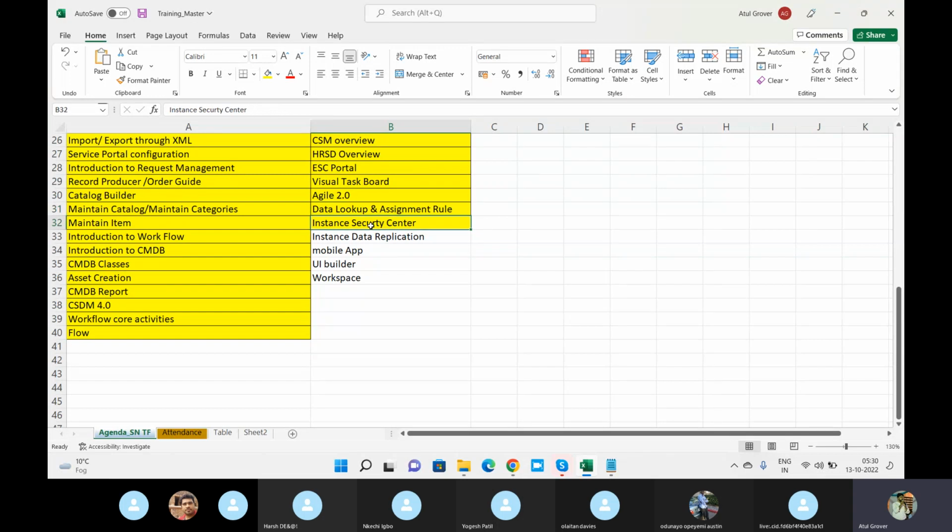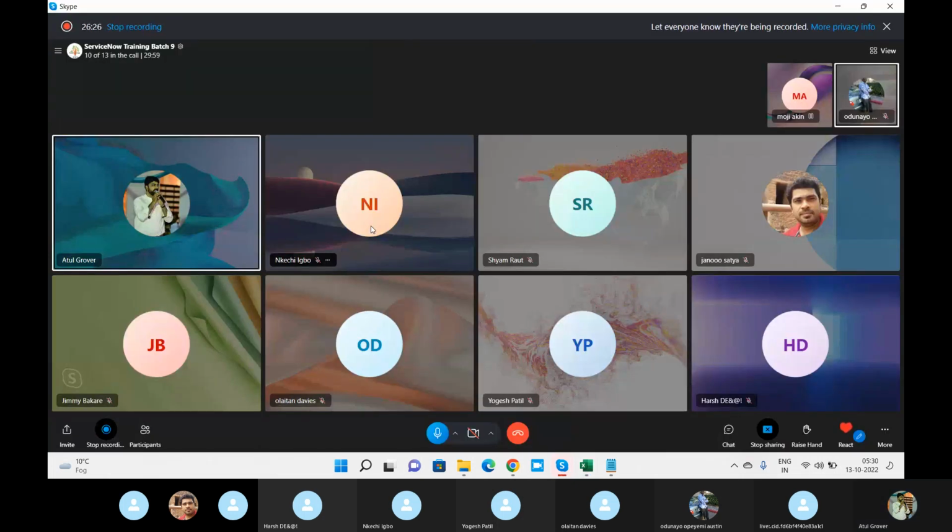Okay. Now let me try my hands in the UI builder. One thing is very clear, guys, from my side. UI builder is a topic which I'm picking up for the first time in the agenda. I never tried this part. So let's see how much I know and how much we can learn together.